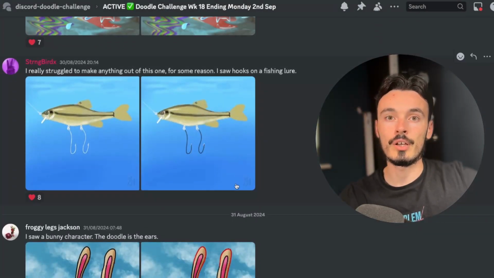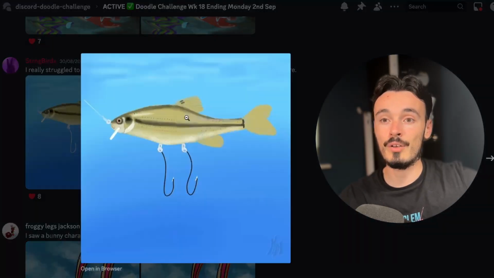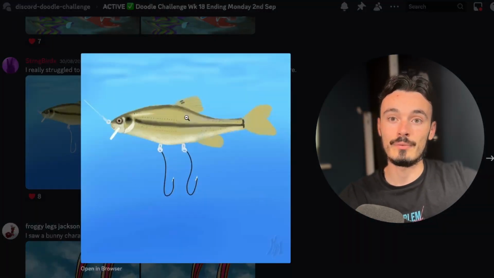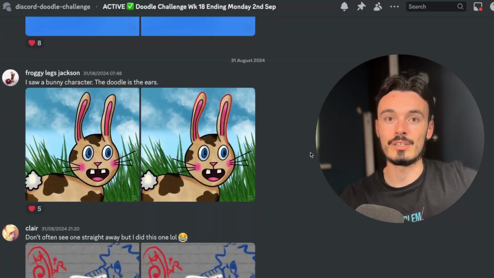Moving on, we've got Strongbird, and you have gone ahead and done a fishing lure as well. So you've got the two hooks underneath the fish. Perfect use of the doodle, it just nicely fits in. And like I said, it was a trickier one to do this week, but that's a really good use case.